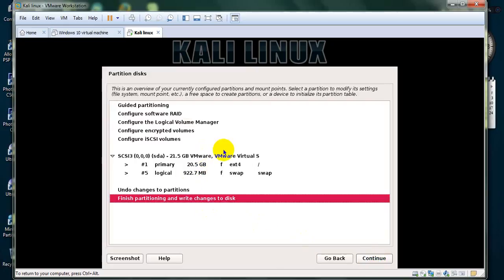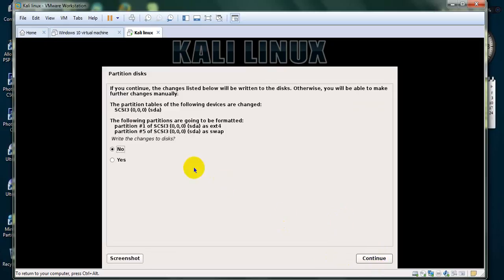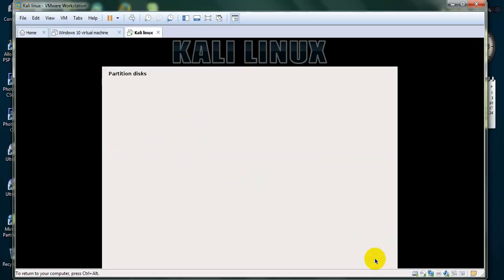This is the final step for changing your partition. Press finish, select finish partitioning, and write changes to disk. Press continue. Now the system will ask you to write the changes to disk. If you select no, then the whole process will be cancelled. If you press yes, then all the changes will be applied. Now press continue.